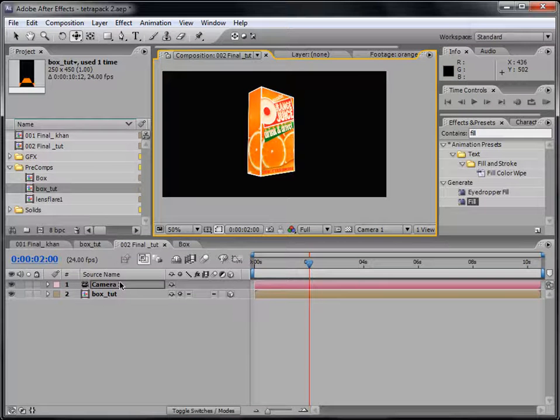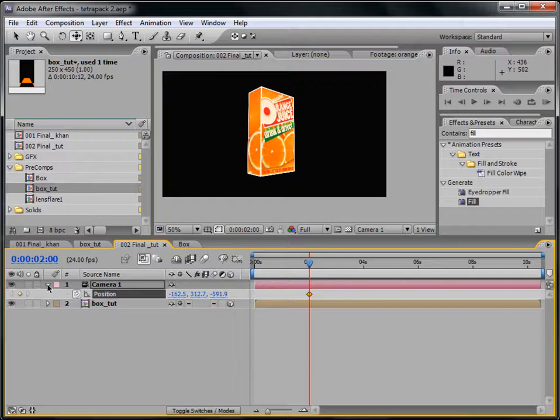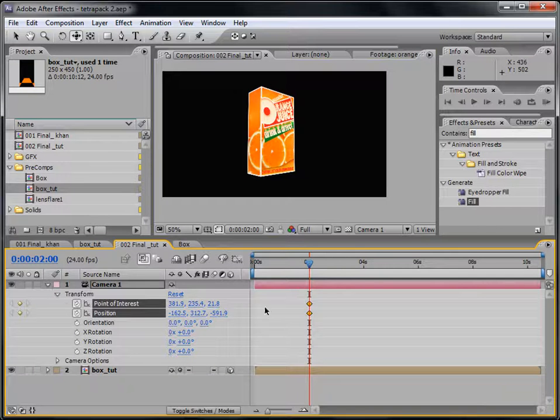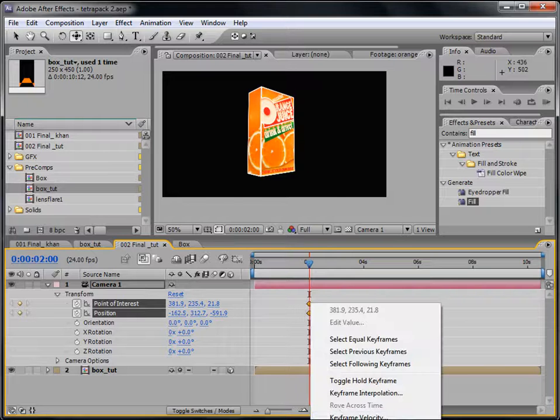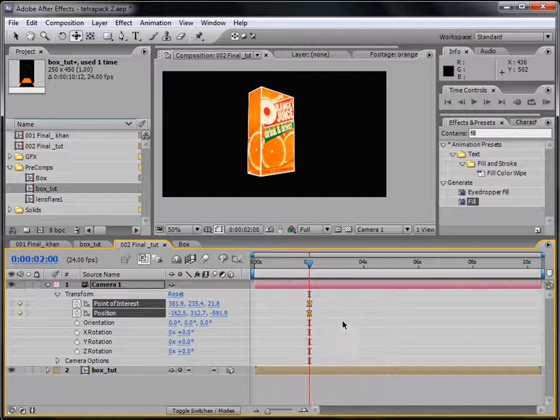And we go and press P on your keyboards and open this up. Point of interest. So we have put 2 keyframes for point of interest and position. Select both of these and right click, keyframe assistant, and easy ease. Easy ease basically ends the animation with an ease, rather than jerky and fast.